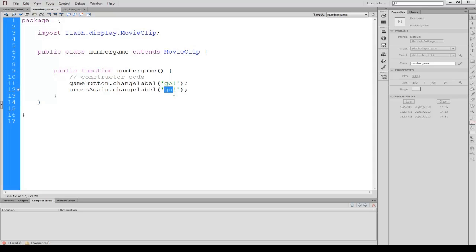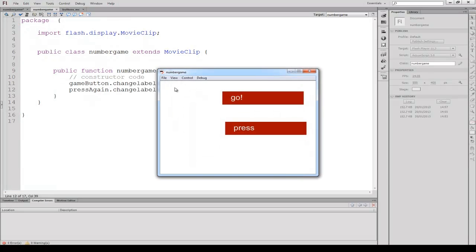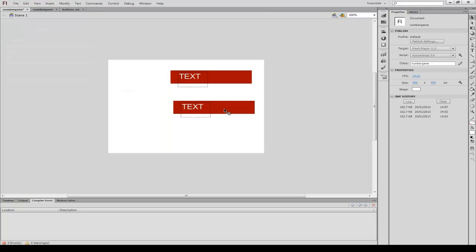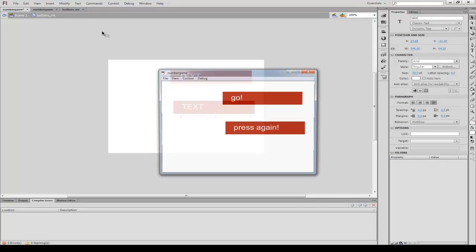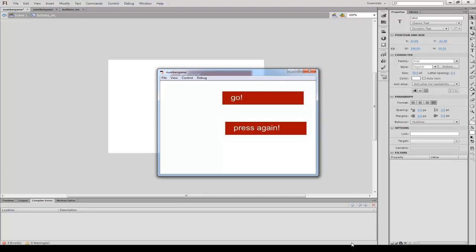and I'm going to change the string here and press Control and Enter. Oh, save it first, then press Control and Enter, and you'll see it's changed it. In fact, interestingly here, I need to bring the text box out slightly, and now if I publish it, press again, go.